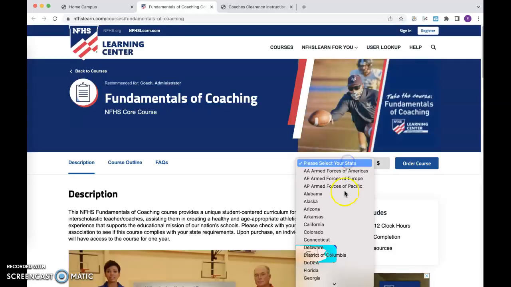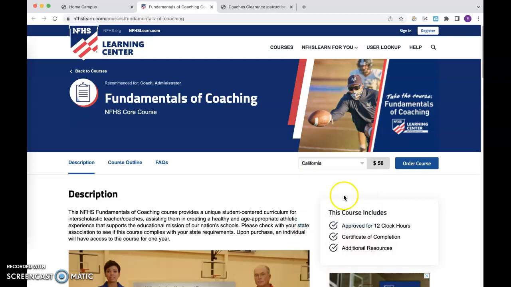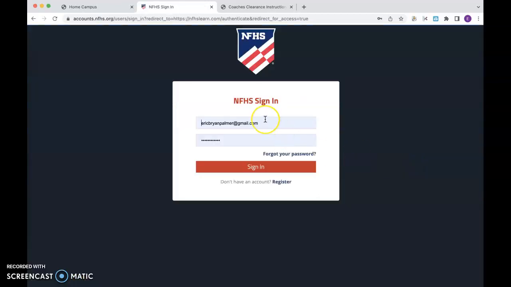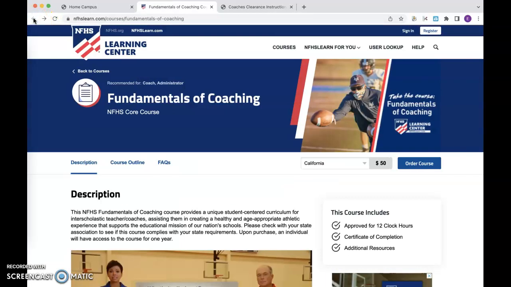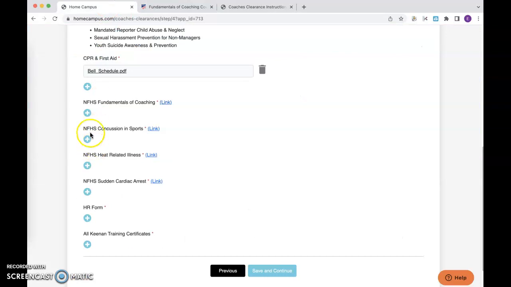So it takes you straight to the website. Choose California. You'll notice it generates $50 here. You're going to have to click Order Course. If you don't have an account, you got to register for an account, pay the $50, and take the Fundamentals of Coaching course. Once you complete it, you'll upload the certificate that they provide for you right here.